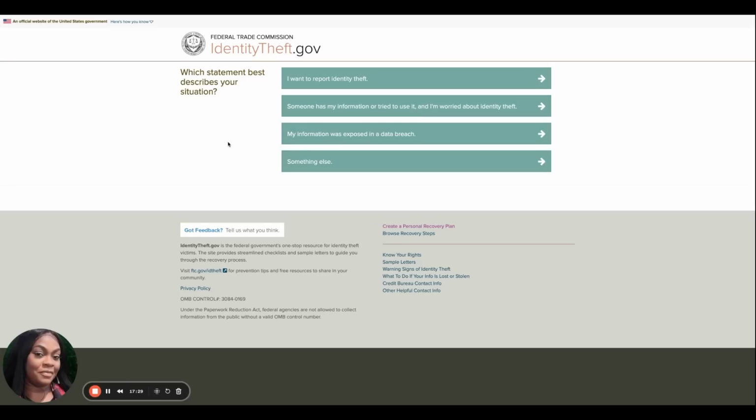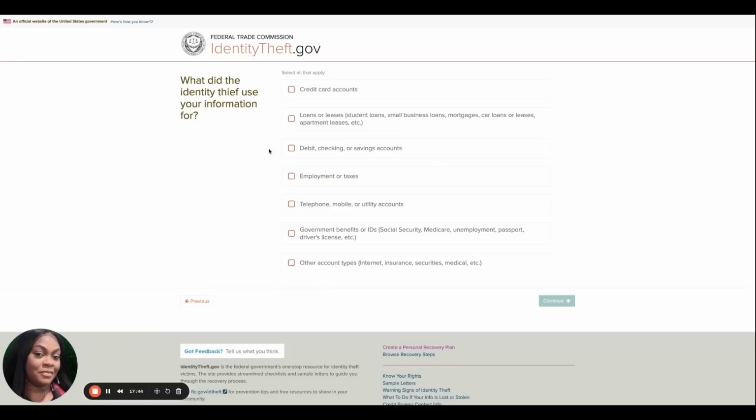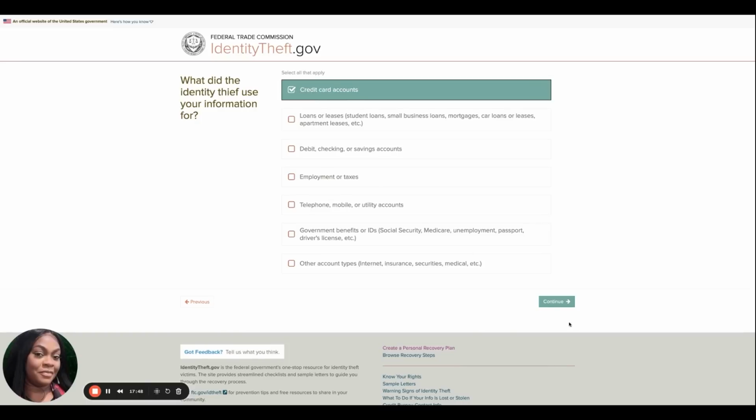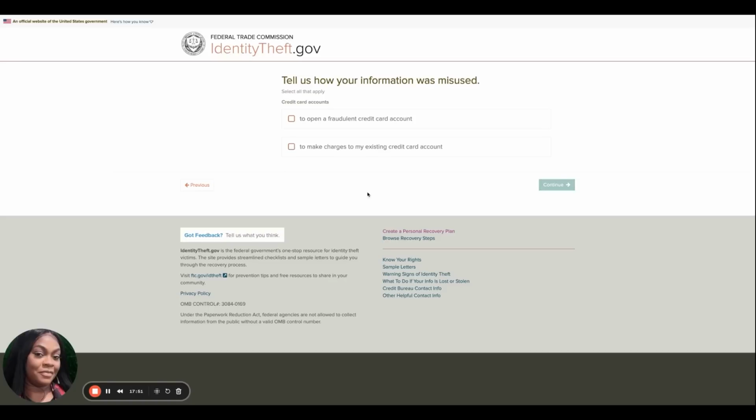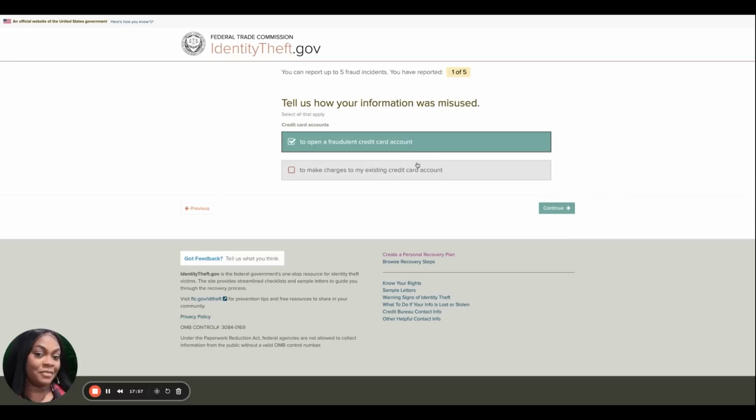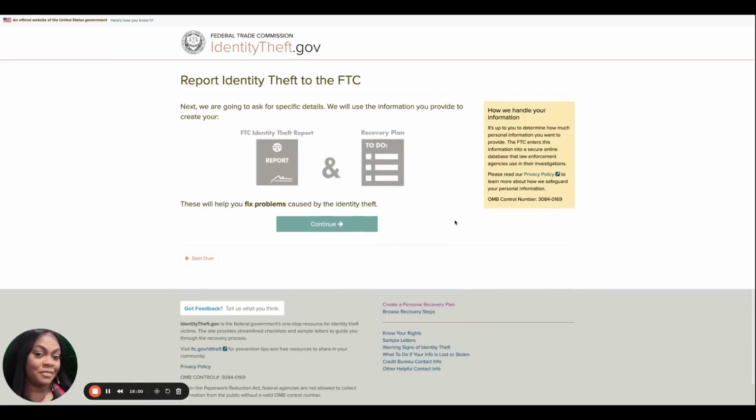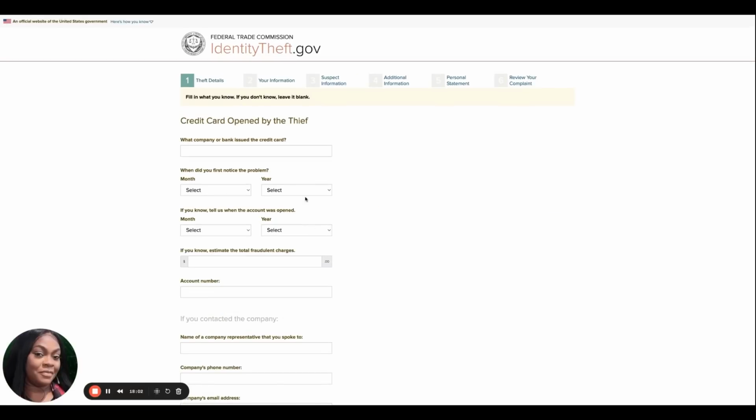So this is the identitytheft.gov website. You need to download the FTC report to attach with your documents, right? So when you get to the website, you're going to click, I want to report identity theft, right? Then you're going to click on credit card accounts, and then you're going to click continue. Tell us how your information was misused. You're going to click on to open fraudulent credit card accounts, and then you're going to click continue. You're going to click continue again.